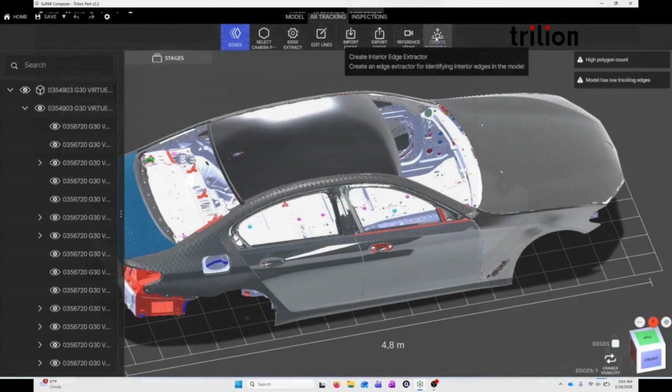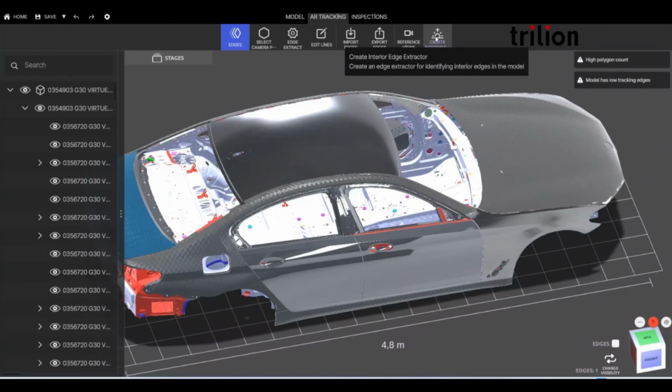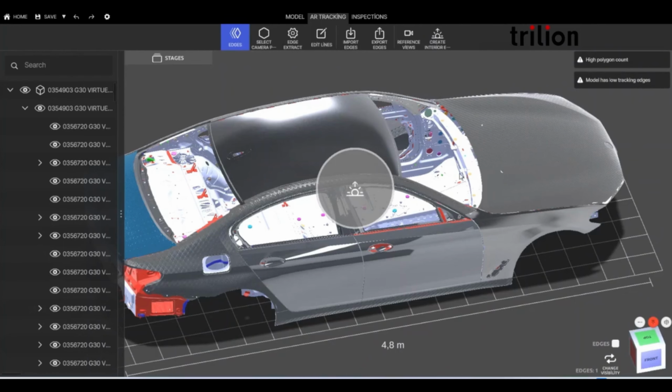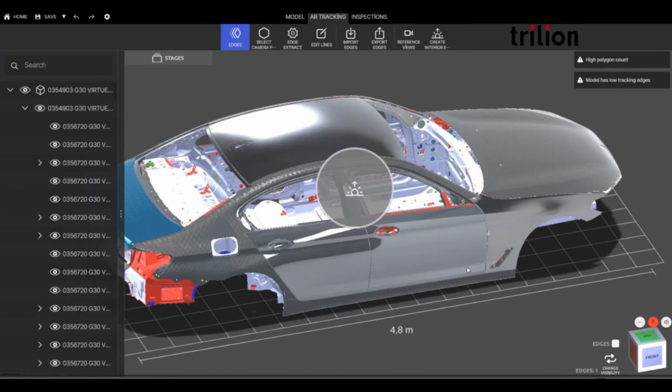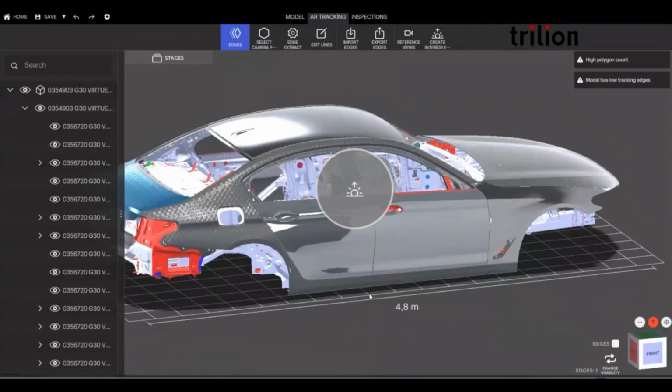The new interior edge extract tool allows for internal edge definitions, not just exterior ones. This is especially powerful for parts with recessed features or large interiors, things like this body in white.